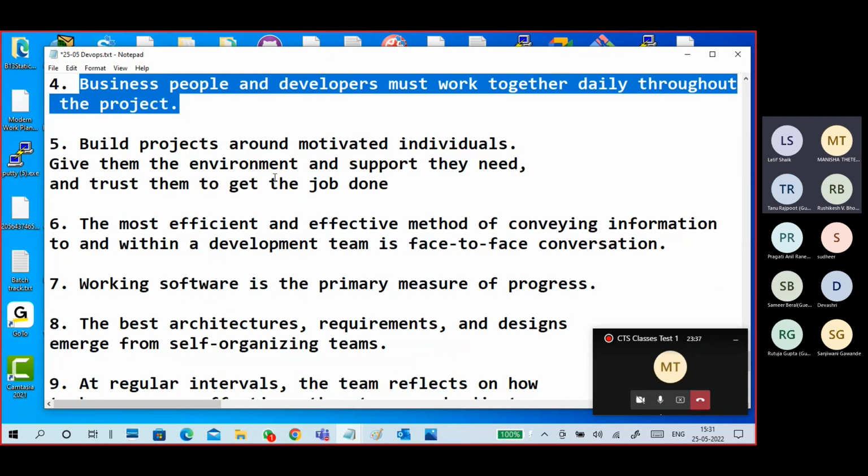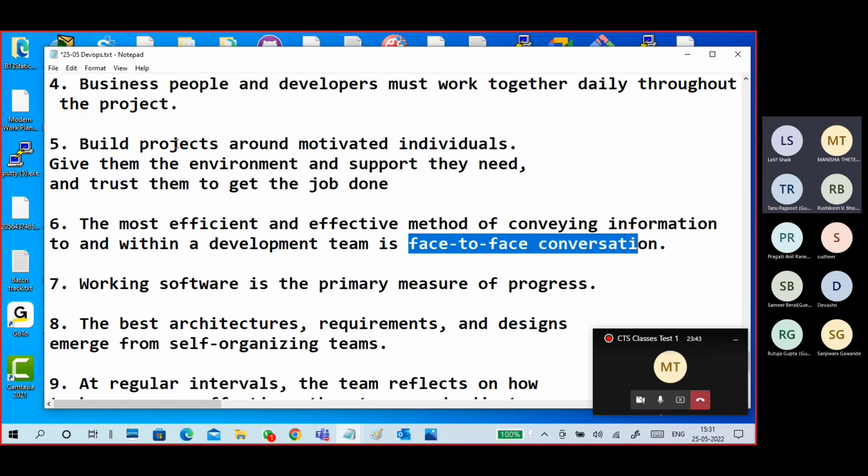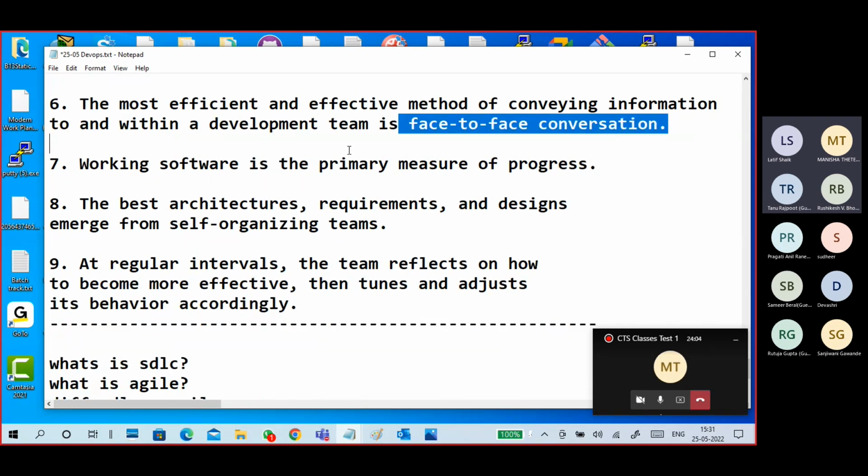Business people and developers must work together daily throughout the project. Build projects around motivated individuals. Face-to-face conversation is compulsory. Then we can understand the requirements of the clients, how much work is completed, and how much is enough to start the client's work. Face-to-face conversation means people understand the status of the work, what changes are required, what challenges they are facing. Any doubts, we can clarify.